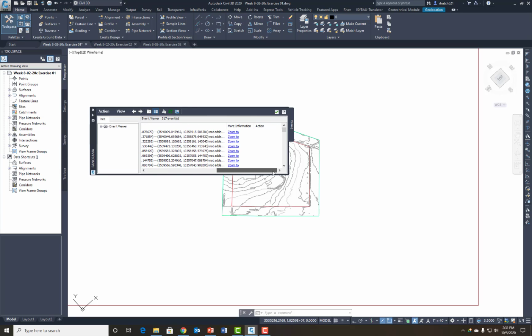You sometimes have overlapping lines or things like that. And it's like, hey, I already have this data. So it decides, hey, if it's really close, I'm not going to add it in. So it gives you these warnings and these error warnings, but it creates your surface, and that's okay.